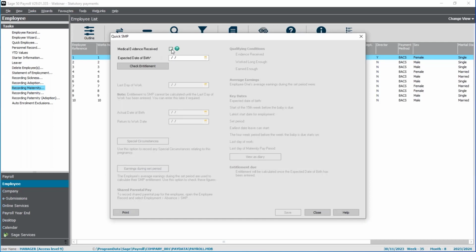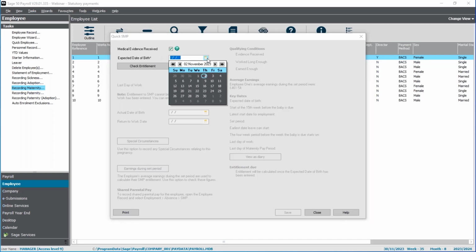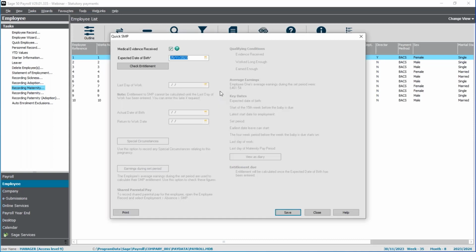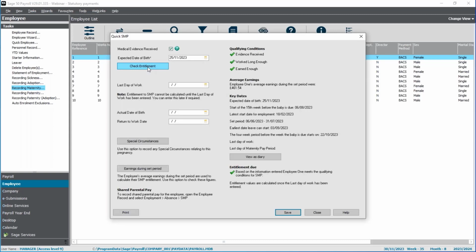Now from here, you just need to select a box to say you've received the medical evidence. And from that evidence, you'll have the expected date of birth, which in this example is the 25th of November. You can then click Check Entitlement, and Payroll will run some checks to make sure that the qualifying conditions have been met. And then you can go ahead and you can enter the employee's last day of work so that the SMP entitlement begins the following day.